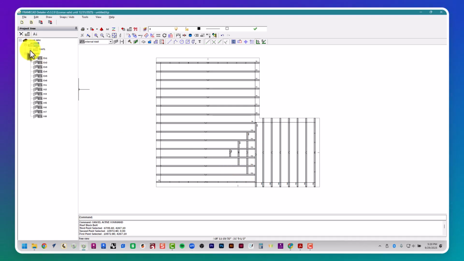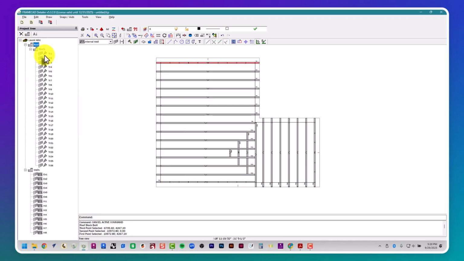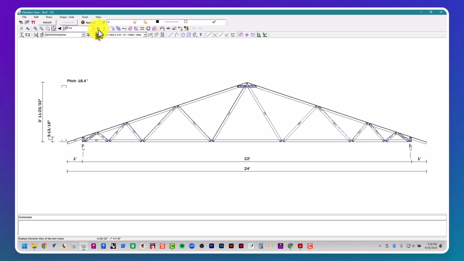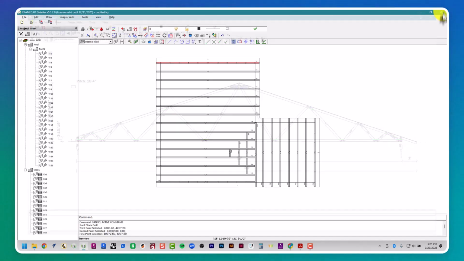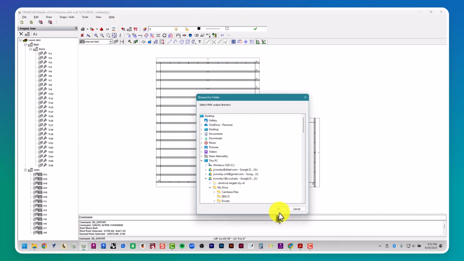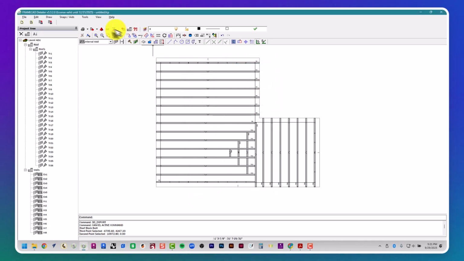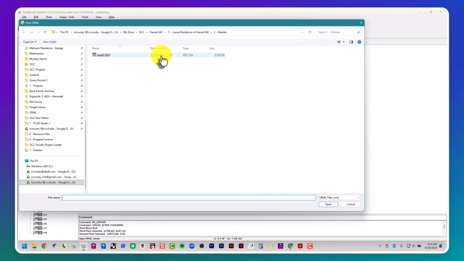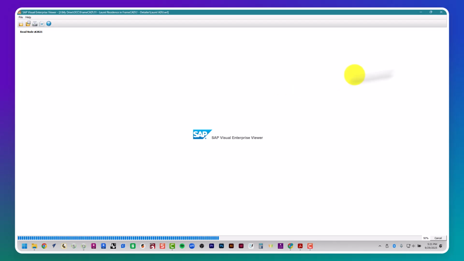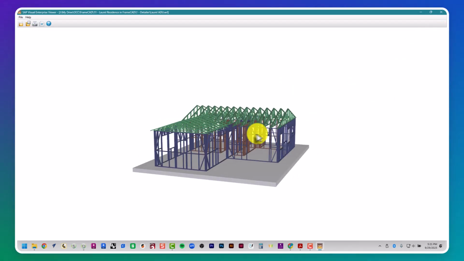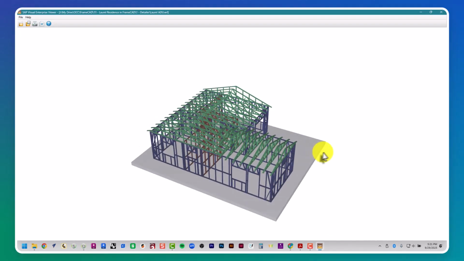Notice in your project tree, we have our different trusses. You can double click on any one of those and check out the design for each one of these. Okay, if I hit close, I can do export. Select all, export. Review it, check out my 3D model. I always like to change this to turn, and this is what our 3D model now looks like.